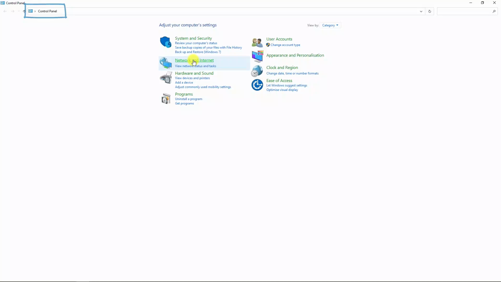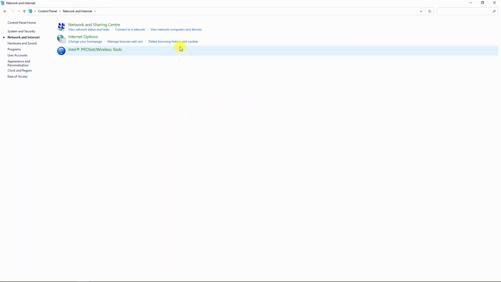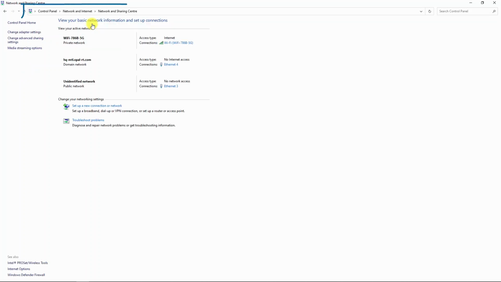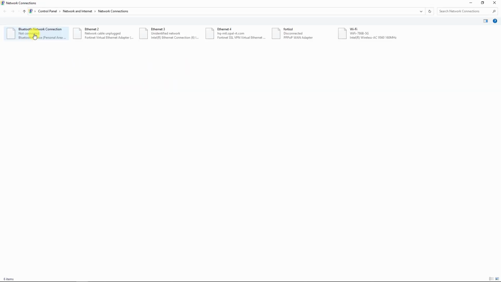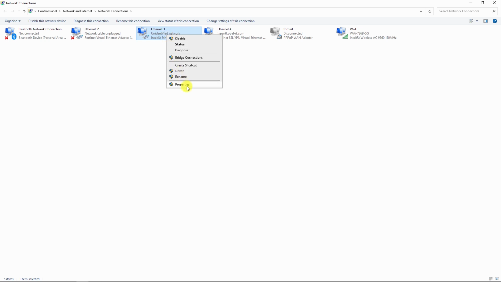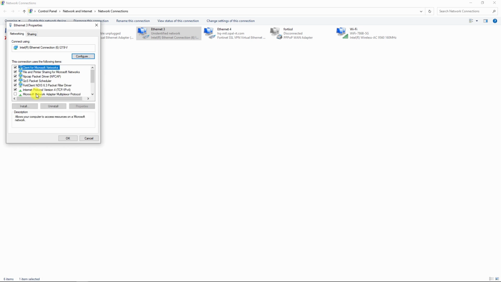To start, we can open the Network and Sharing Center in the Control Panel and navigate to the network connections by clicking Change Adapter Settings. If you have an Ethernet cable connected to your Windows machine, right-click the Ethernet adapter you will be using. Click Properties, select Internet Protocol version 4, and open its properties.